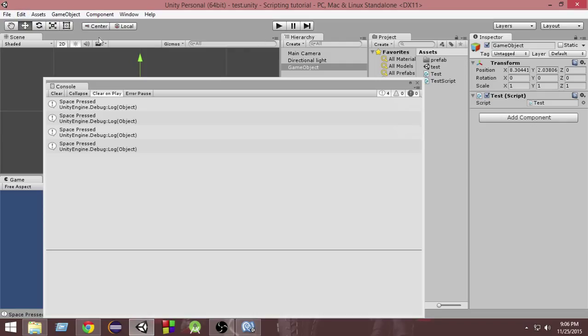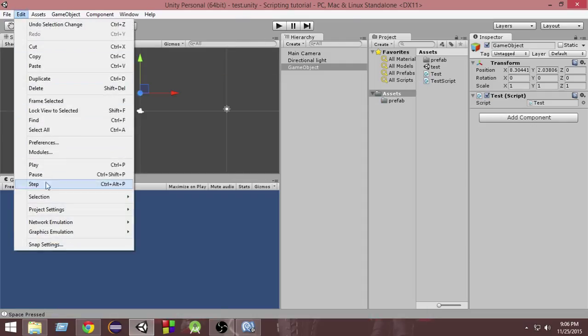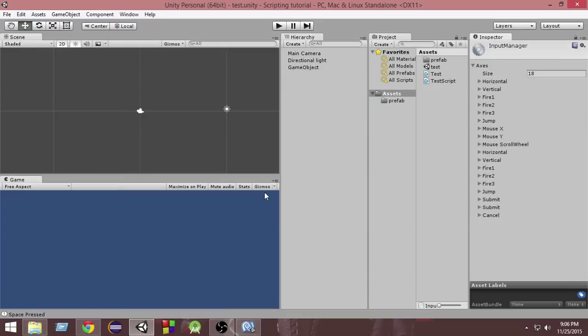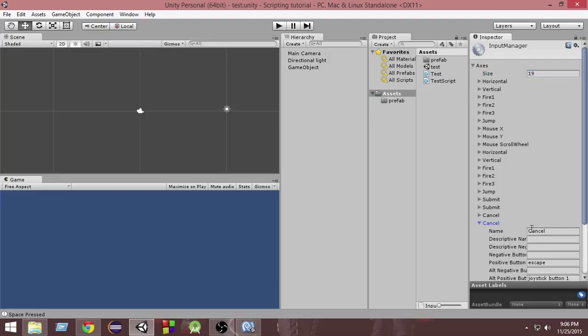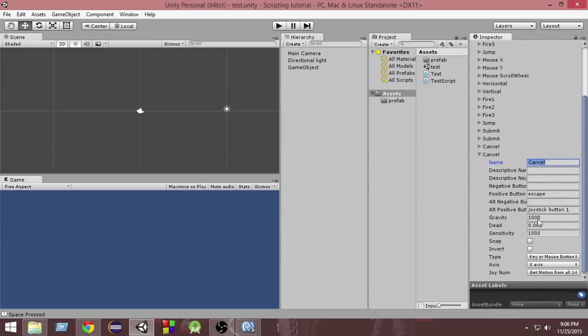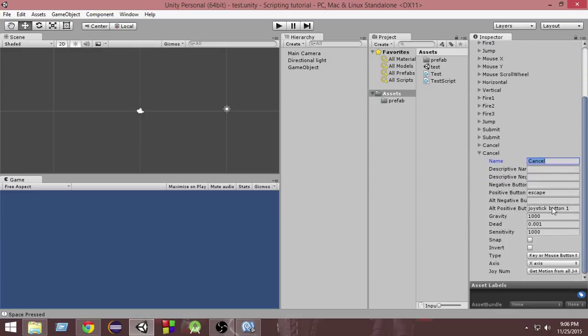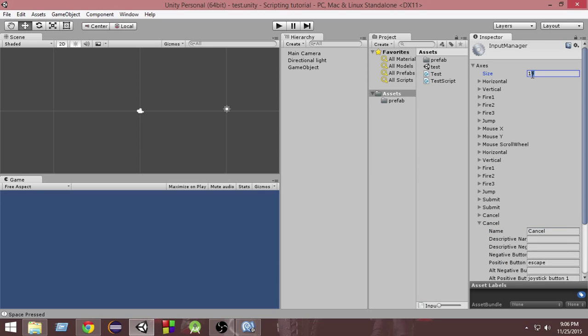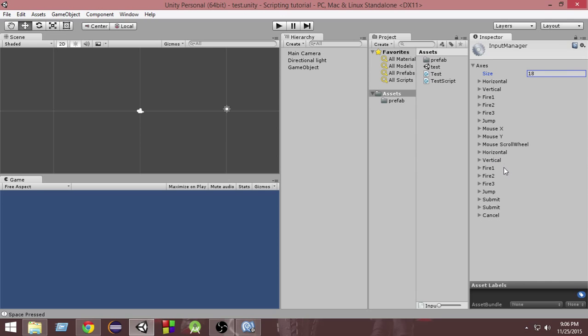So the same way you can go to edit, project settings and input, and for the other buttons as well, you can see the keywords that have been set, and you can also create your new key just by increasing the size from here. So if I increase the size from 18 to 19 here, as you can see, we have a new thing and we can change its name. We can change the positive button, we can change the alternative positive button, and whatever we want. Let's make it 18 again. So this way we can also add more buttons to use by their names.